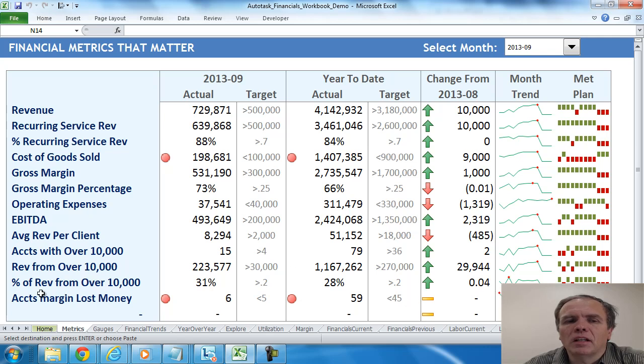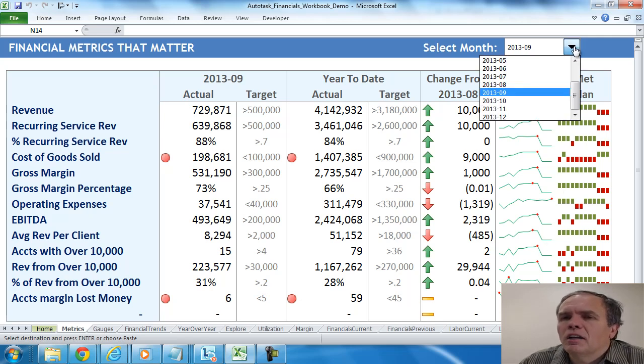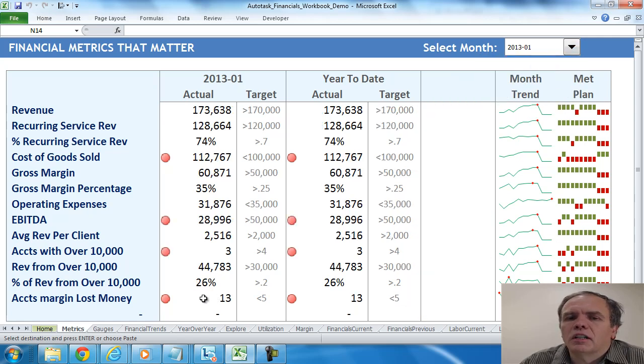And I can see the accounts where the margin, where I lost money, has actually been decreasing. Again, January was the month where I had the most losses. And you can go down through and select the month and go back to the month, and you can actually see 13 clients. So that was why that was higher. Now I'm down to 6.